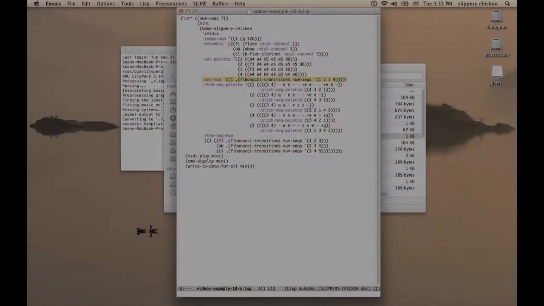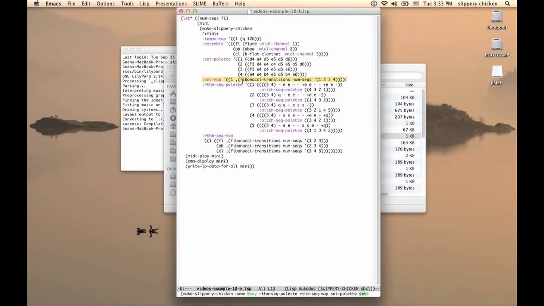In our next example, we see a use of the Fibonacci-transitions function to extend our previous example, which was imitating something like Steve Reich's Music for 18 Musicians, but instead of now making a simple transition from one set to a second set, we're now going to transition over 4 sets through the whole piece. And this applies also to the rhythm sequences.